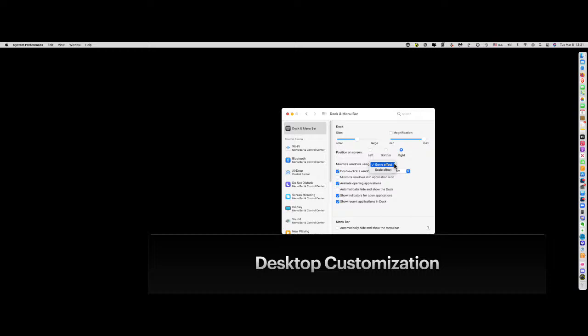You can change it to the scale effect. And you can also double click on a title bar to zoom or to minimize. And you can minimize windows into the application icons. You can animate opening applications. You can automatically hide and show the dock.